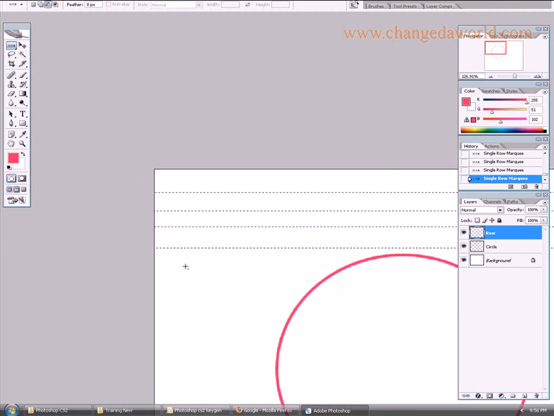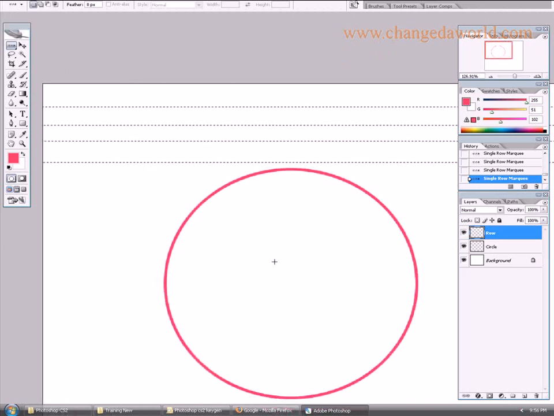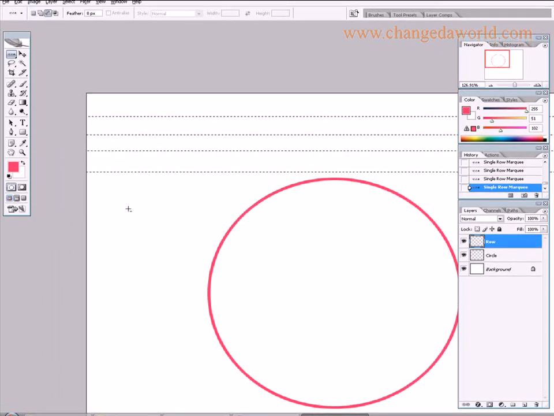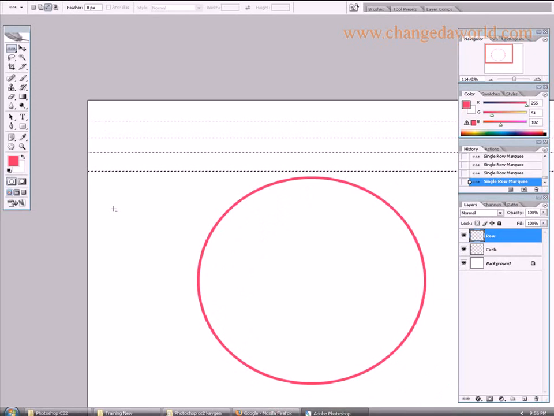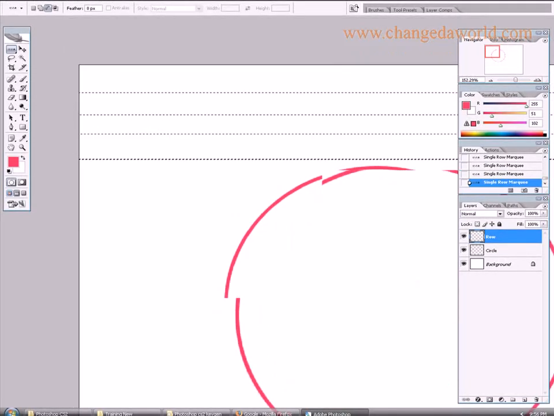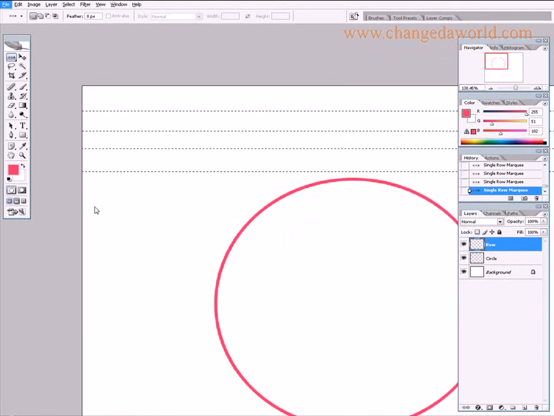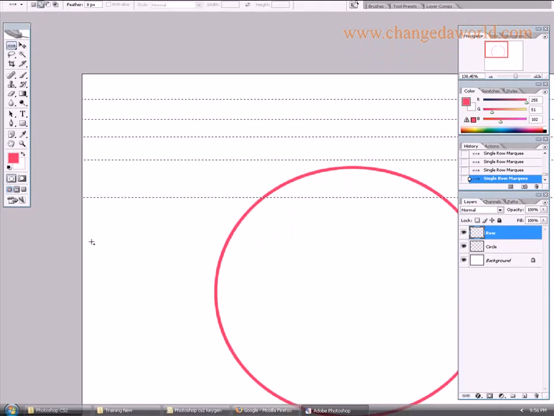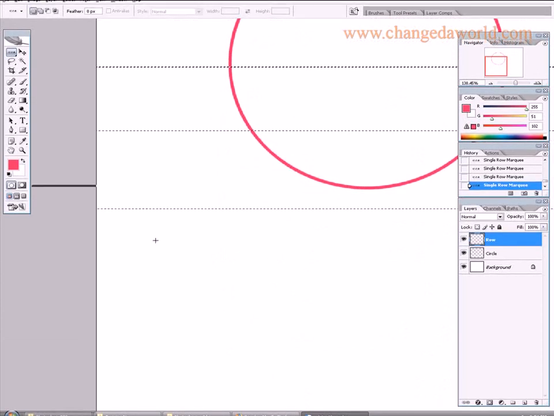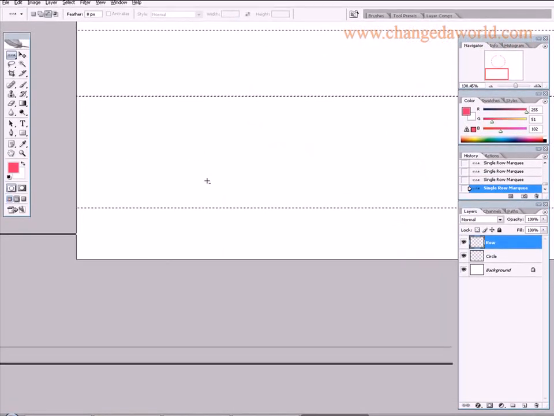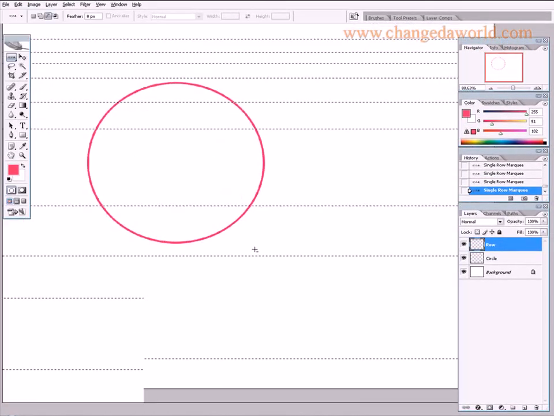Let me zoom out. And the shortcut on the keyboard to zoom in and zoom out would be holding Alt key on the keyboard and zooming in by moving the wheel, which is in the middle of the mouse, front or back. When you move it front, it zooms in. When you move it back, it zooms out. Alright, so let's go ahead with the selection. Let me hold shift. Alright, now the selection is made.